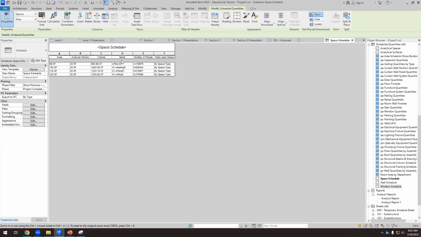So we have 4 spaces. Here we have the area of the space. We have the name of the space. Probably the name should be the first. Here we have the volume, the area per person, the number of people. And here we have heating load values by space type. Well, we will find this information in the report. It doesn't show up in the space schedule, but I think that's useful. Okay, because that information is something that we have to add in our report.